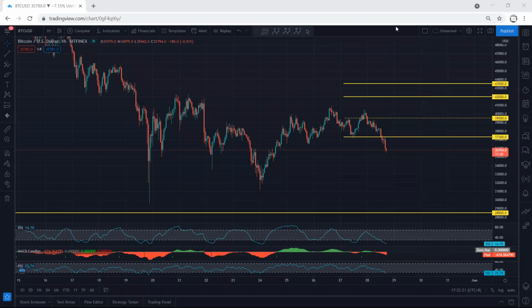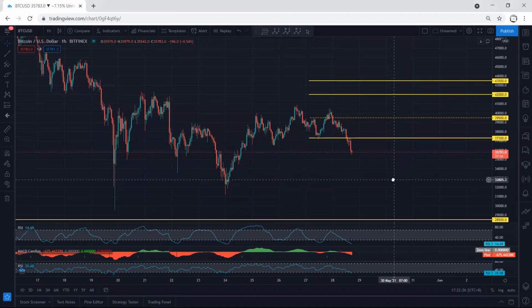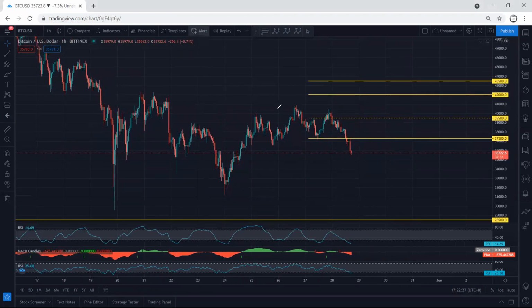We start with the 1 hour chart. I just want to give a quick update. First of all, if we refer to our analysis in my last video, we mentioned that when the price was in this down move, we can expect the price to drop to 37,300. And as we can see, the price dropped.